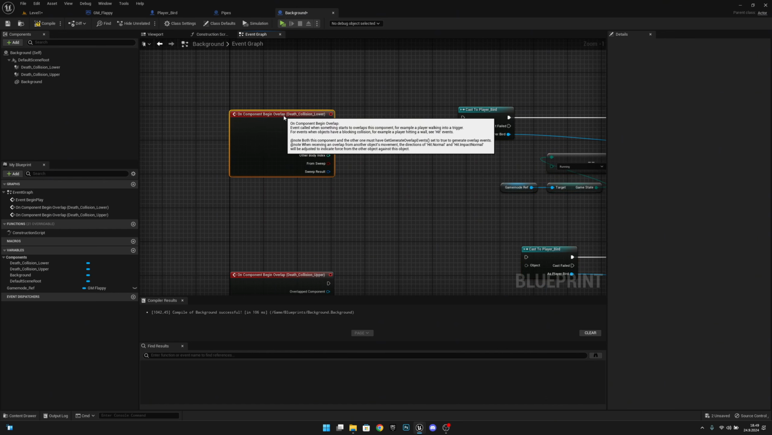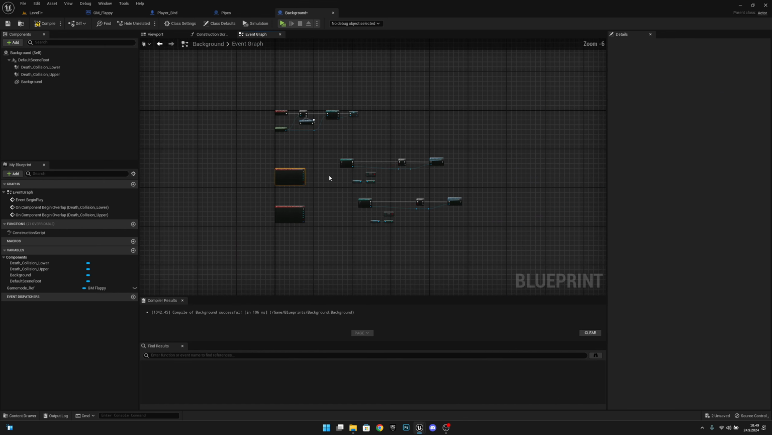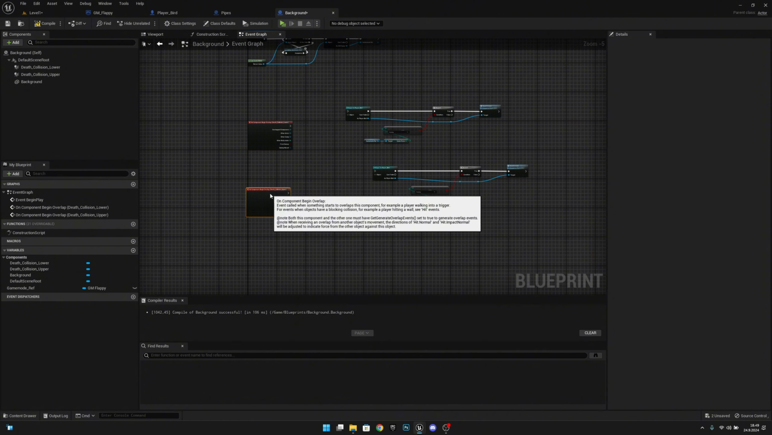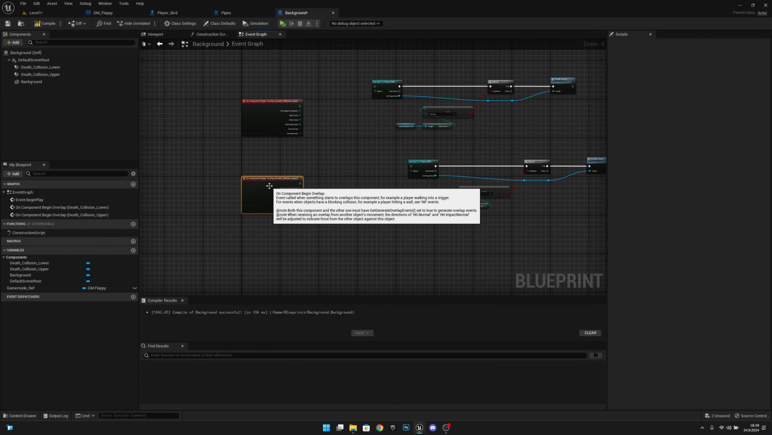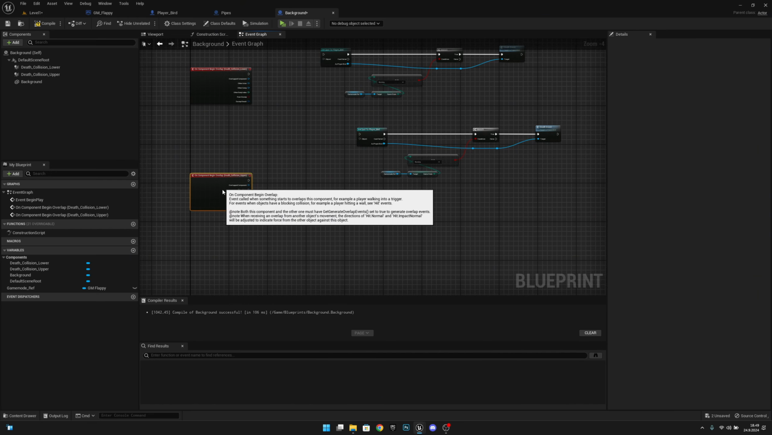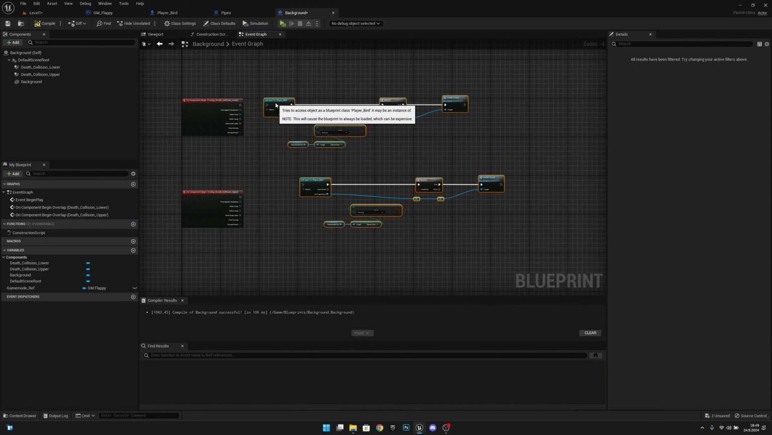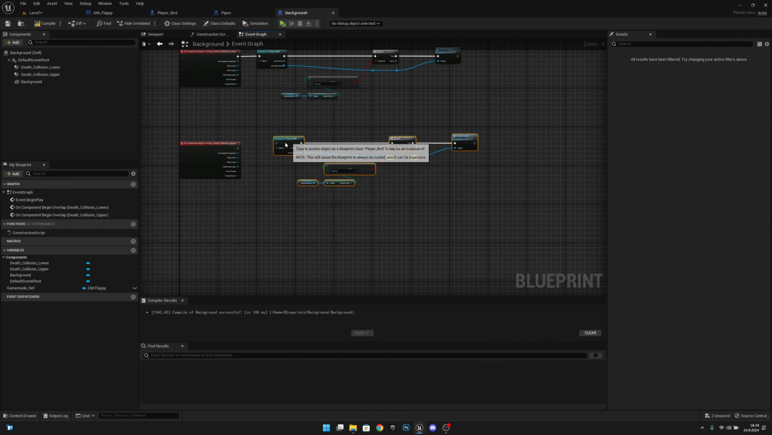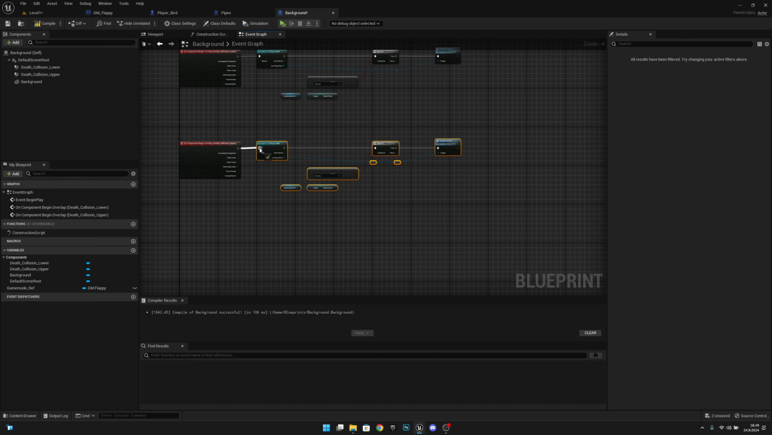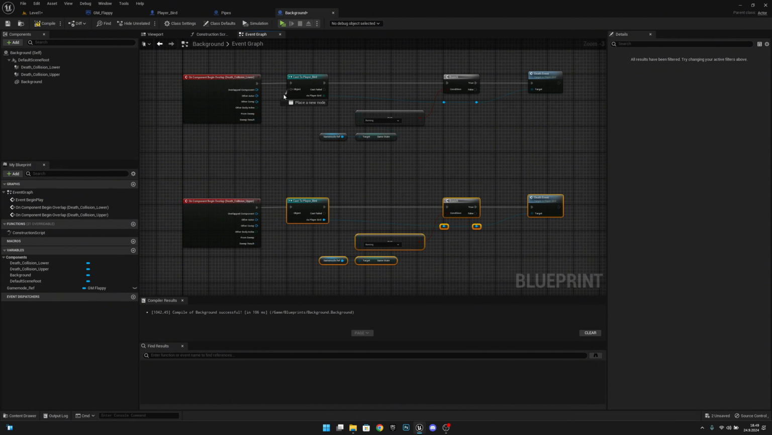So now we can, oh, why did I move it there? Okay, so we can get these, align them how we want. And connect the object to the other actor and to the other actor.